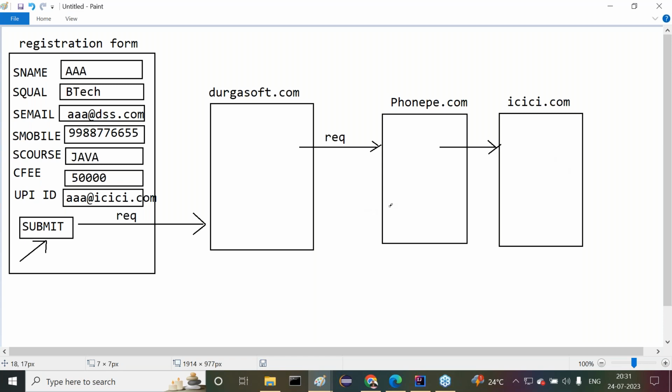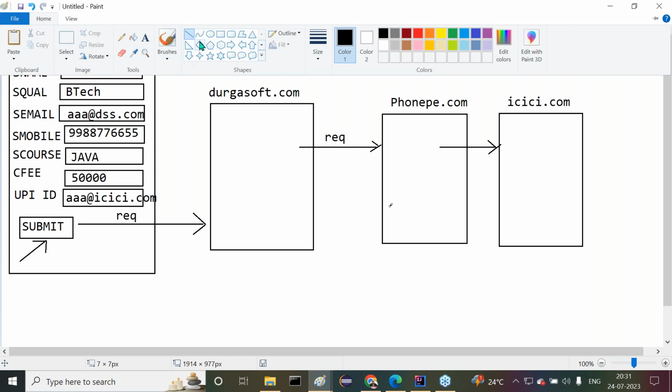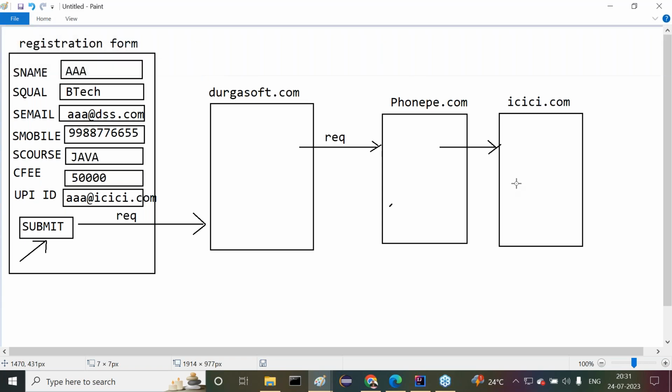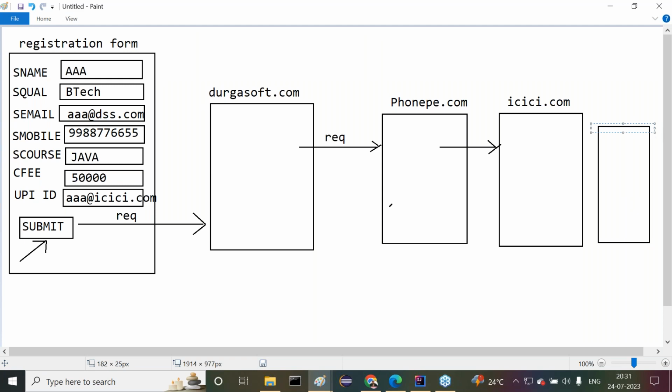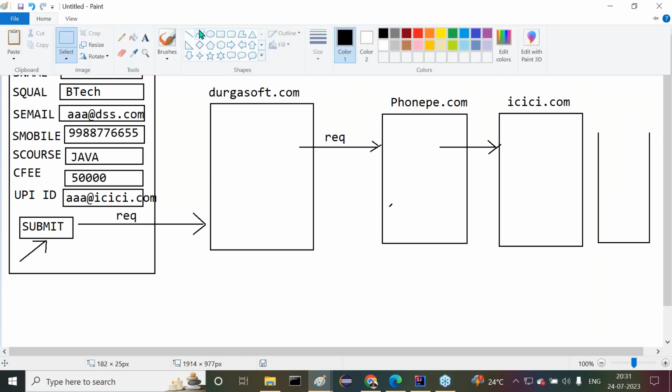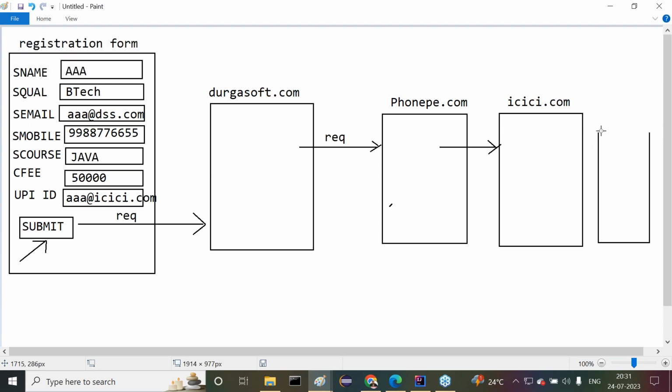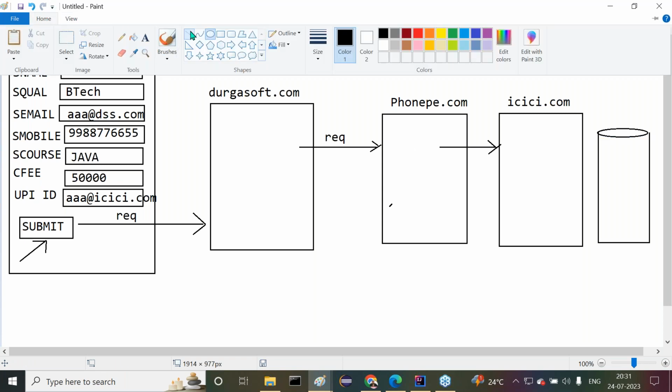Now ICICI people will perform the required transaction. ICICI people are performing the required transaction. When they perform the required transaction, we can understand that they will do some operations with the database only. Any operation with enterprise applications is nothing but database operations at most. So now here, this is the database, where some account table is available.